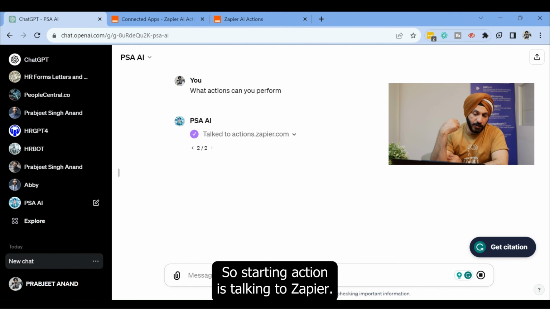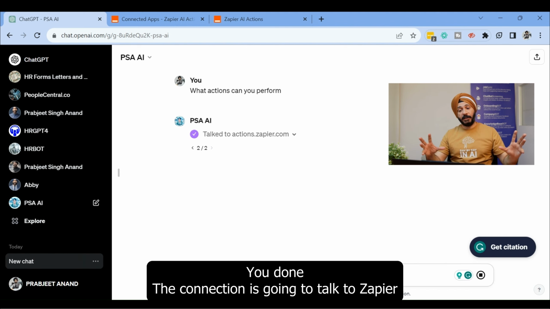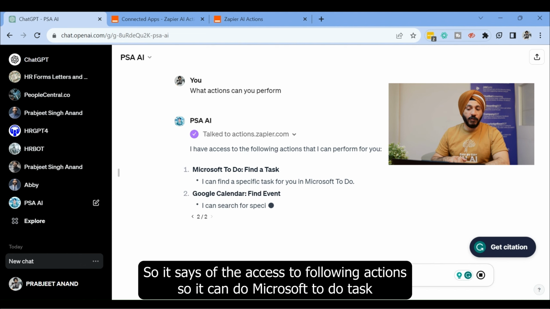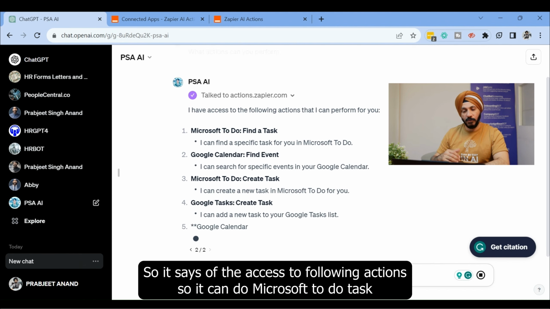Right. So the starting action is talking to Zapier because we've done the connection. It's going to talk to Zapier and come back and tell us what it can do. Okay. So it says I have access to the following actions. So it can do a Microsoft To Do task.